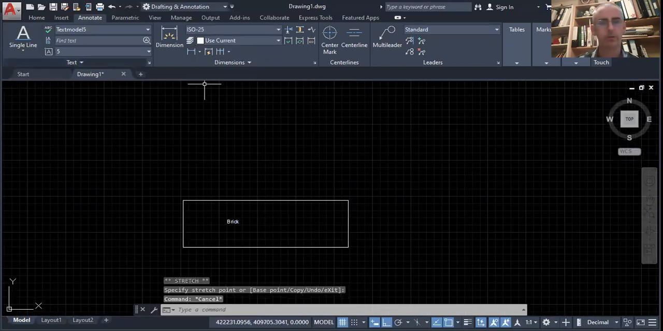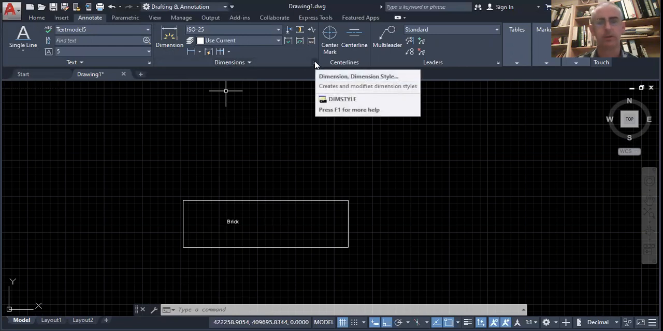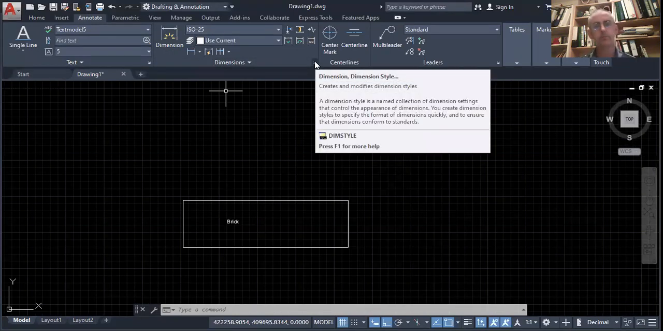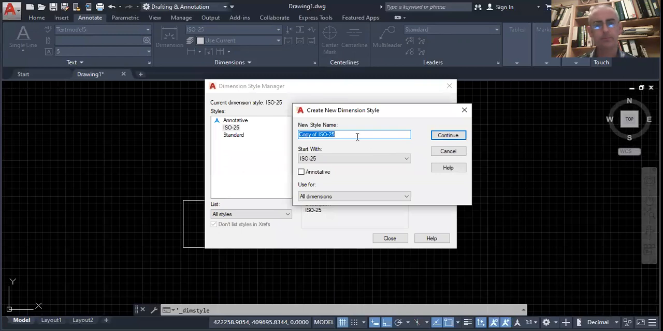Now we're ready to set up some dimensions, and we're going to make the dimension digit size the same as our brick. So if we go into this little diagonal arrow here, you come up with a dimension style manager dialog box. The first thing we want to do is click new. Let's call this dim 5. Never mind about this. Just click continue to move on.